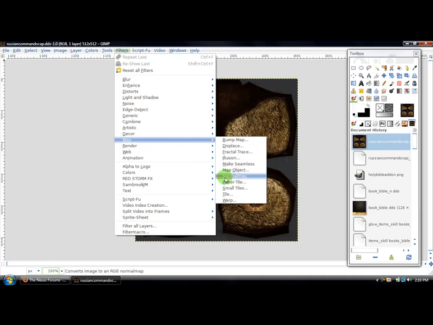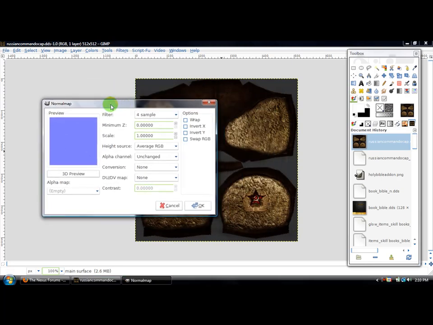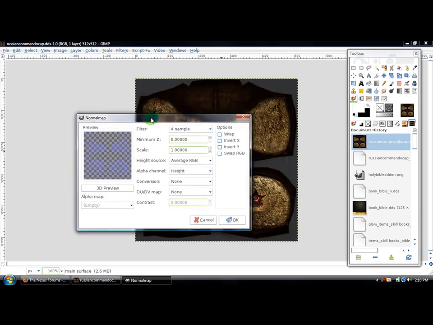This is where the plugin will reside. Click on it, and this window will pop up, and you see on the left there's a little blue blob with some indentations on it. What you want to do is go to alpha channel and click it on height. If you don't do that, it creates what you saw earlier, this big blue blob. And when you apply it to your texture in the GECK, it will make the texture look extremely shiny, more shiny and detailed than it should be. So you just need it very minimal, just like this.